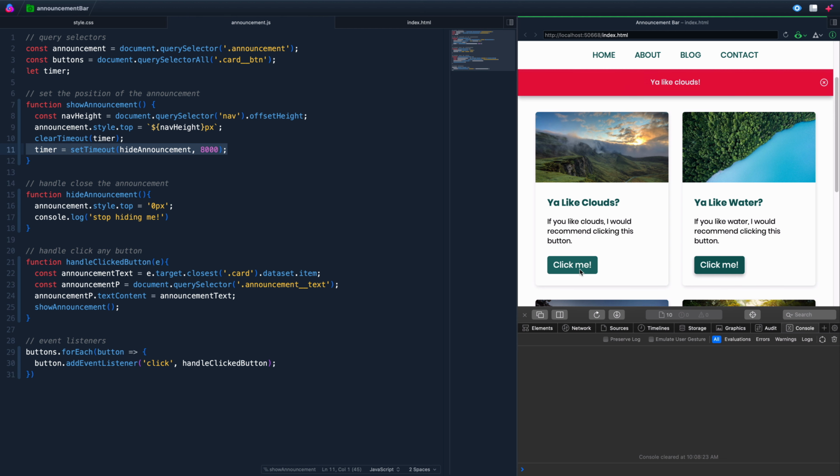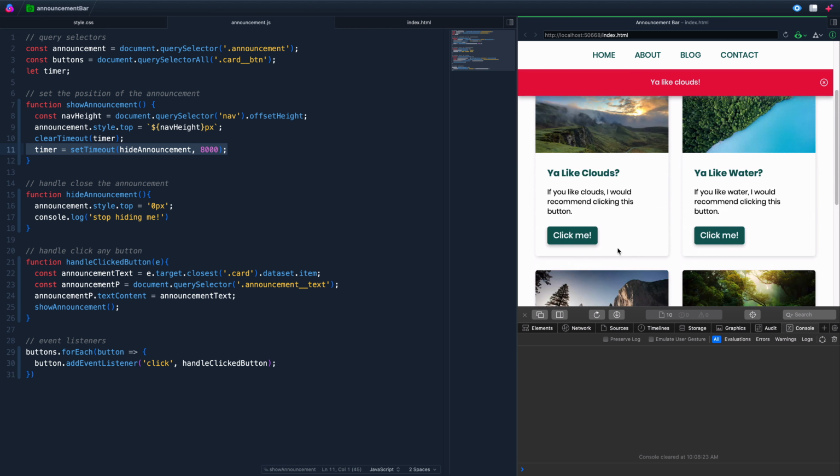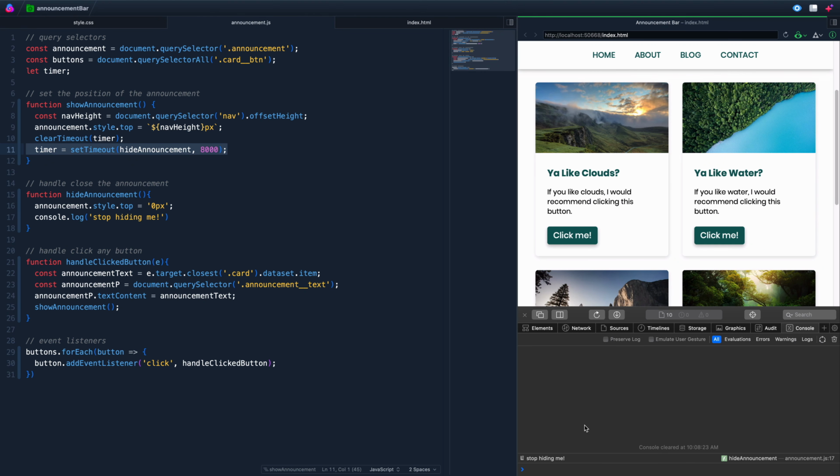And in fact, if we come in here and click, and then click, and then click, before that would have ran 3 different timers. And now you'll notice we still have our console log going. After 8 seconds, it will say stop hiding me only one time. And that's exactly what we want.